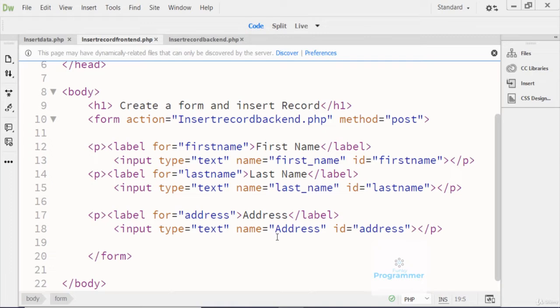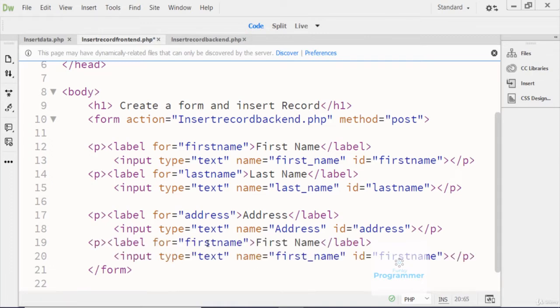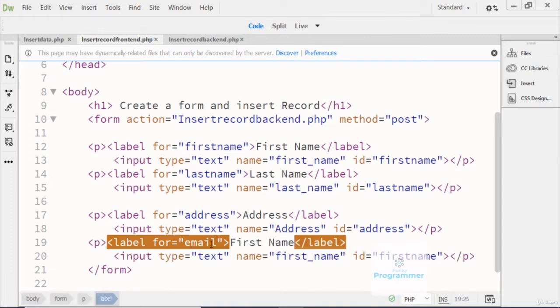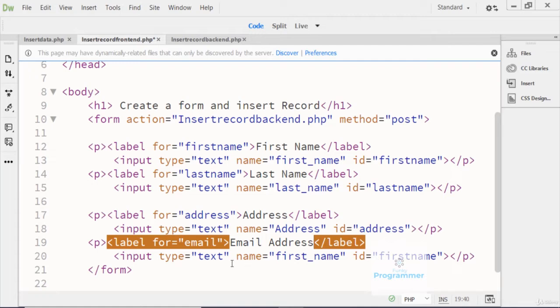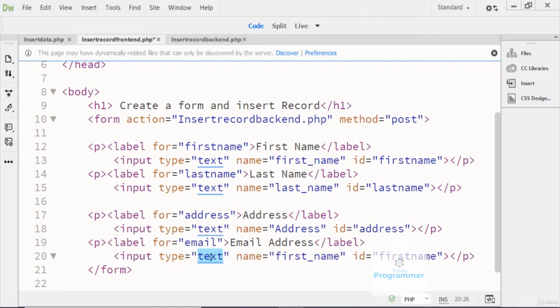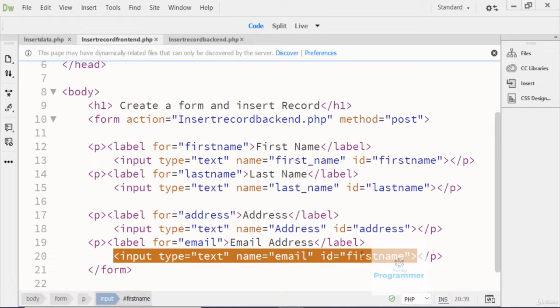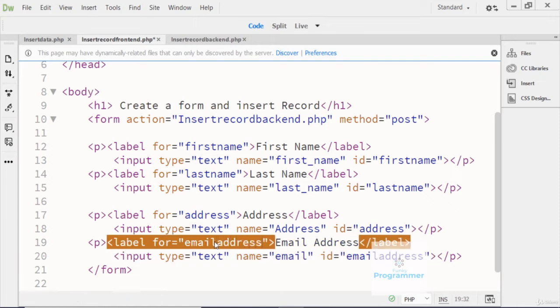Now after that I create one other field for the email as well. So this is the email. Here this is the email, and this is the address, and the type is text. Okay, fine. And this is the email as well, so I write that this is the email address, and the ID is also email address. Now at the end my four entries are complete.